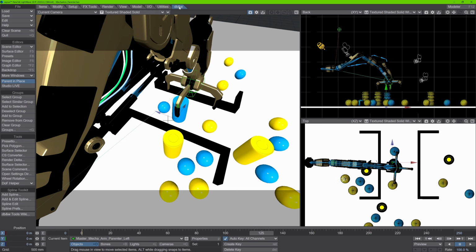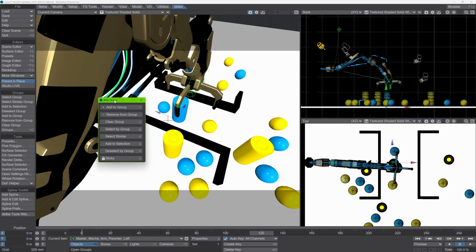What I've done here is I've imported the db&w menu branch, and that includes a whole section on groups here. And I've taken the groups plugin and assigned it to Shift G, which in turn opens this window, and that contains all the other related plugins.